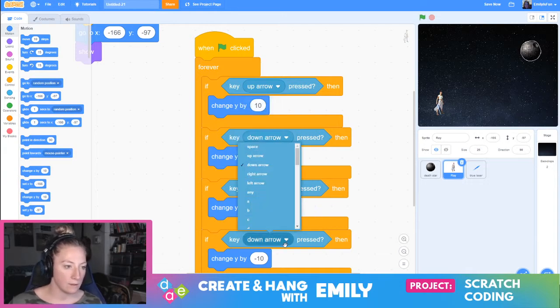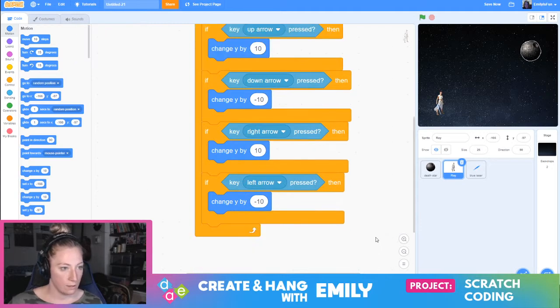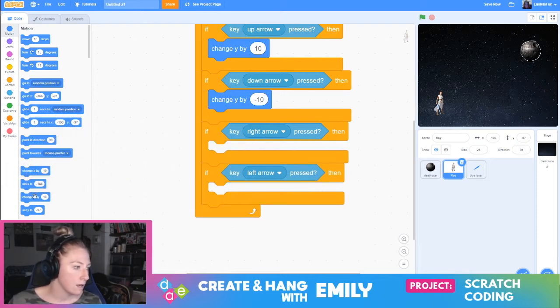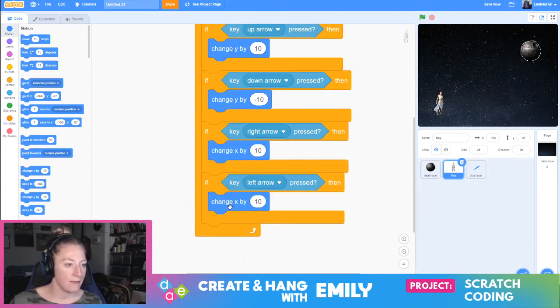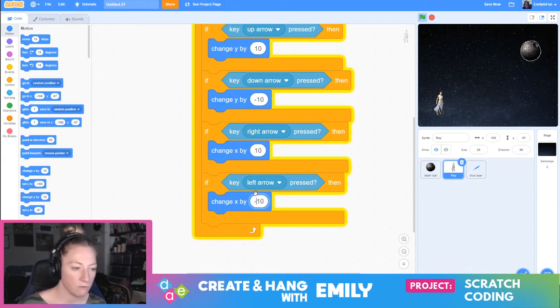But it's not going to be the y-axis. What axis do you think it's going to be? Anybody out there? I knew you'd know it. Change X. So going right is positive, going left is moving in a negative direction.